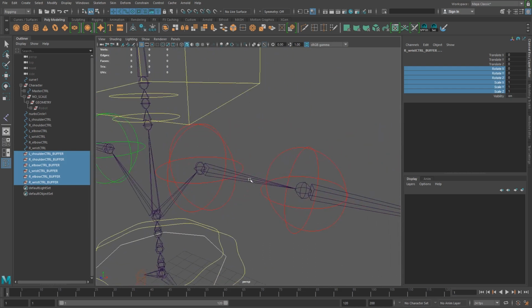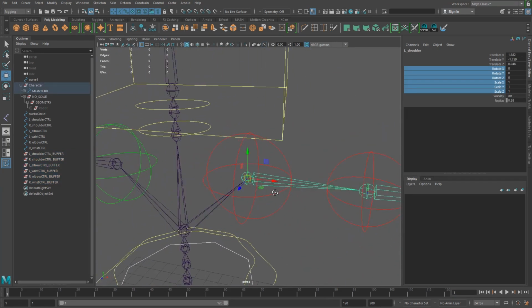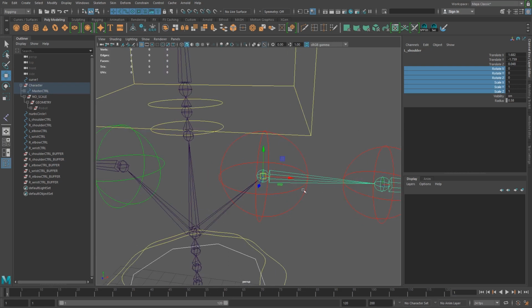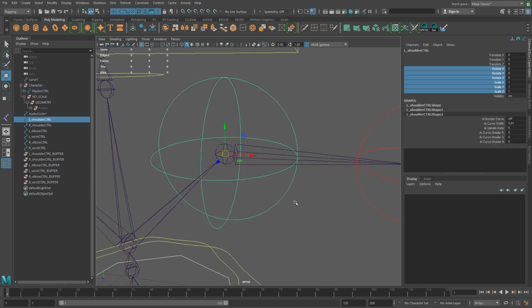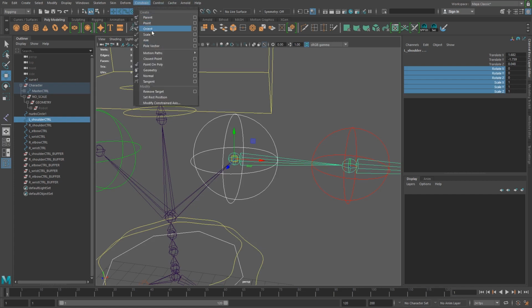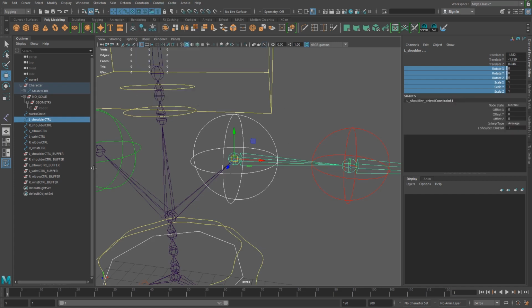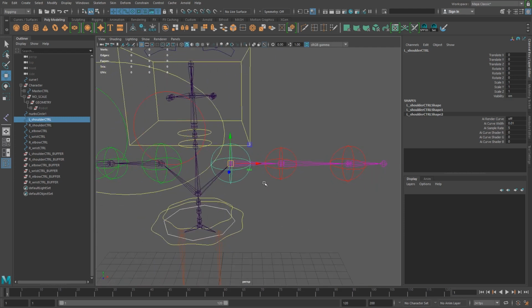And just to be sure, we want to make sure that our controls look like they should be lined up. So what we're going to do is select this shoulder control, shift select the shoulder joint, constrain, orient, no movement, that's good.